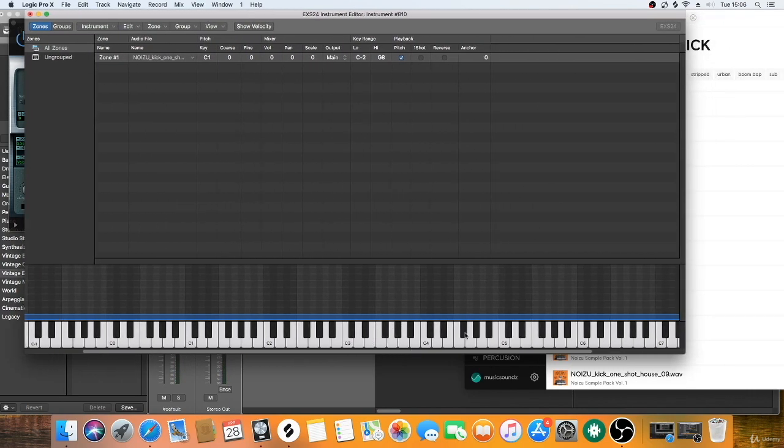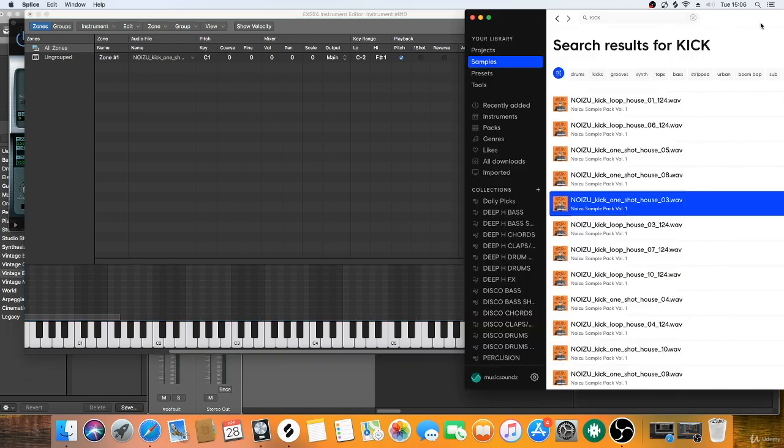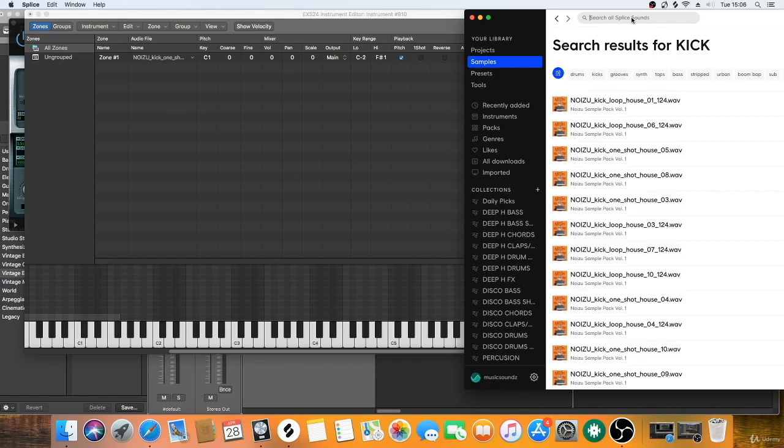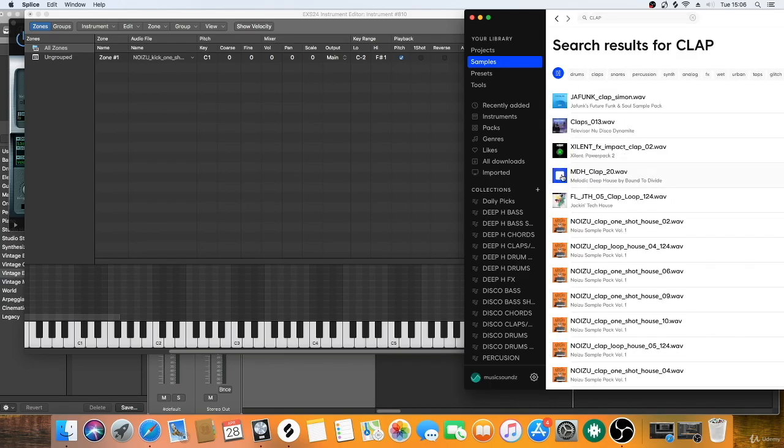That's what some people like to do. Some people like to play it with the MIDI, and some people like to use the audio. And if you want to add some more drum sounds, all you need to do is make this smaller and drag another sound in. So let's drag a clap in.